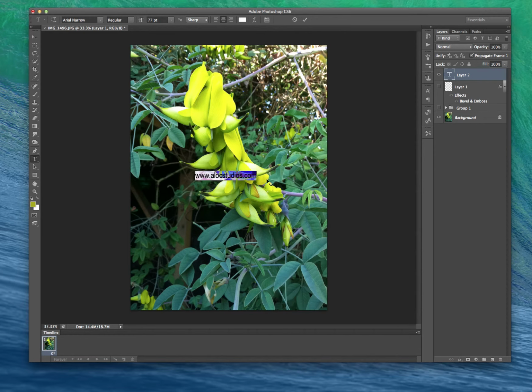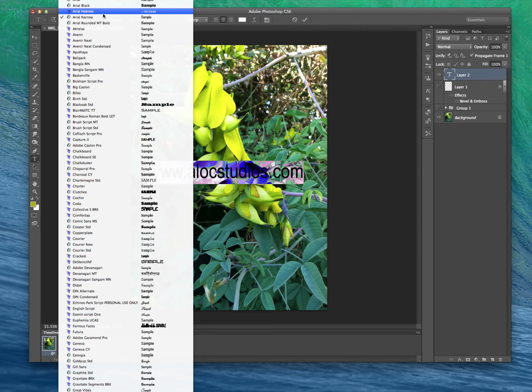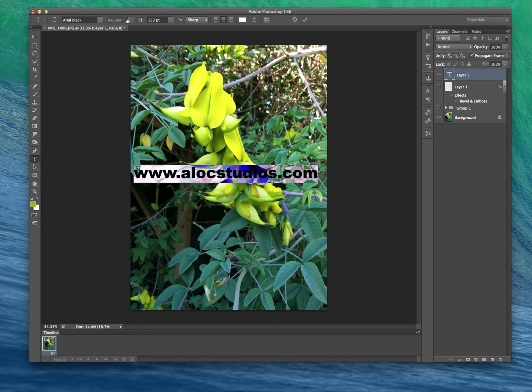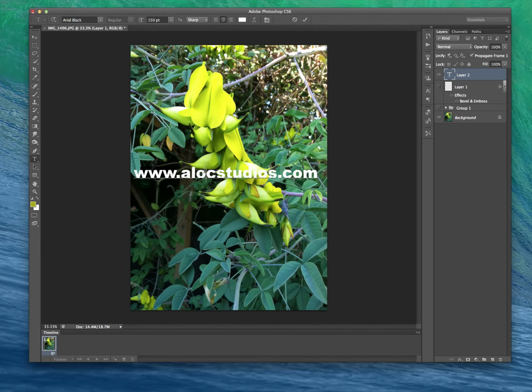Okay, and then I'll increase the size of that. Change my font to something you can see better. That's much better. You always want a font that's nice and clear and clean, easy to read. I always find that works better.